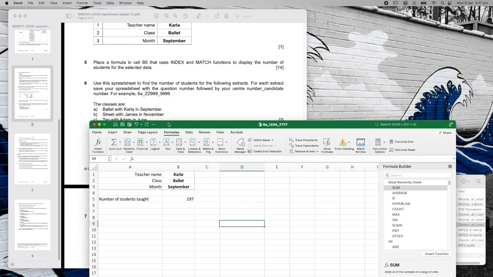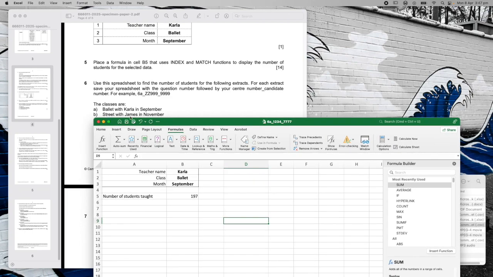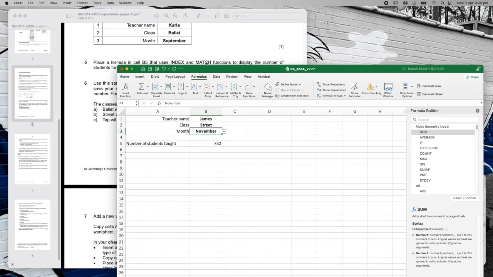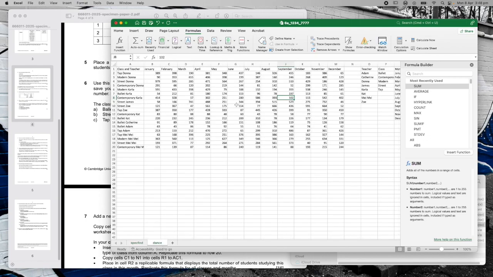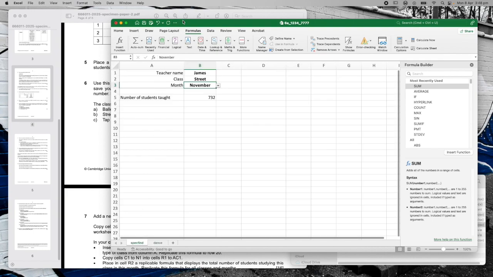Right, so the next one is Street James November. So let's go to here. Change this to James. Change this to Street. And change September into November. Okay, we've got 7:32. We could go back and check that on the tabs if we want. James Street November. James Street November, 7:32. So I can see it is working.